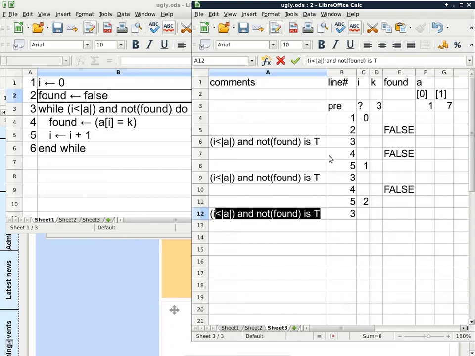So in this case, I is 2, 2 is less than 2 is false, and because we are not using short-circuited evaluation, we have to keep going. So we have to say, what is found? Found is false, not found is true, so now we have false and true, which is false, so we still have to exit at this point, get to post, but this time it doesn't crash. It doesn't crash, and yet we are not relying on short-circuited evaluation.